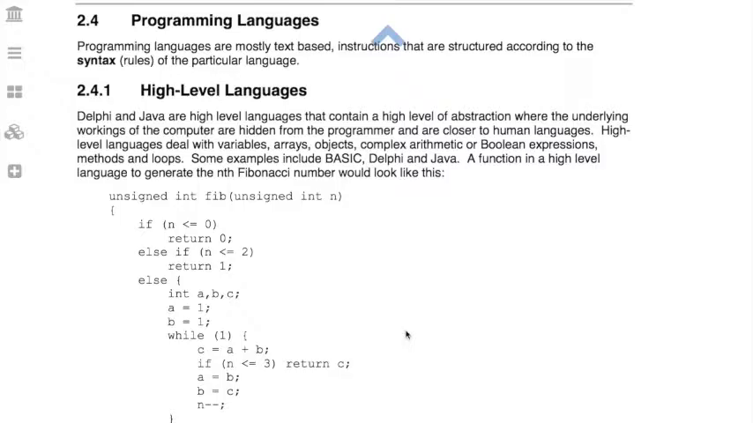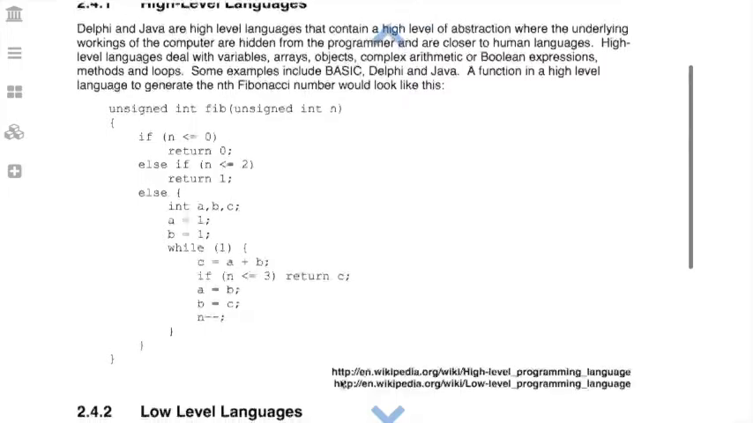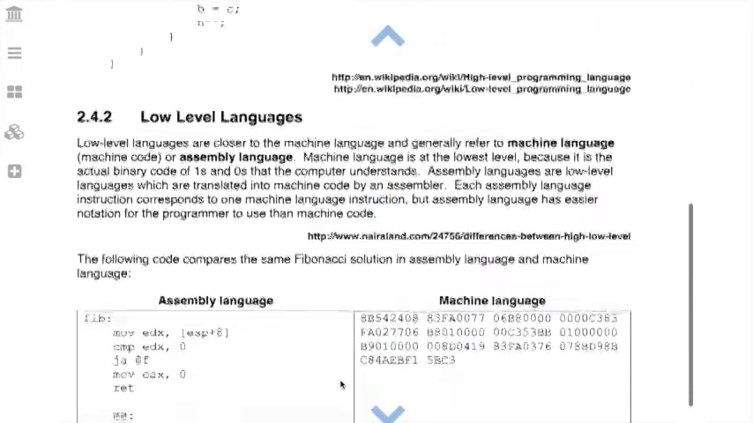And they're pretty much human readable. Okay, so you've got commands like while loops and if statements and assignments and string manipulation. They are high-level languages. And that is where most programming takes place. It's a high level of abstraction, and 99% of all your programming will take place in a high-level language.